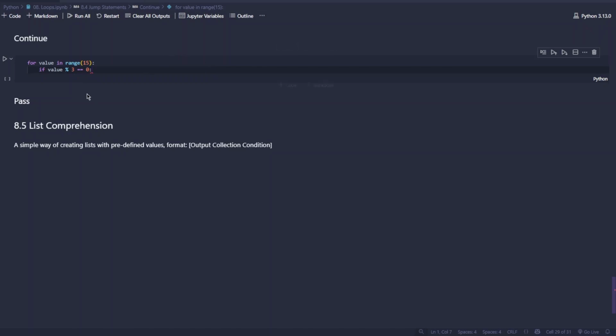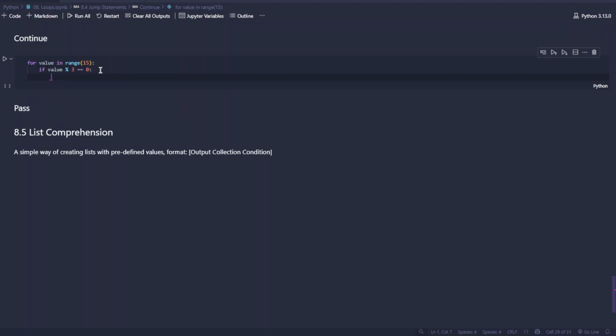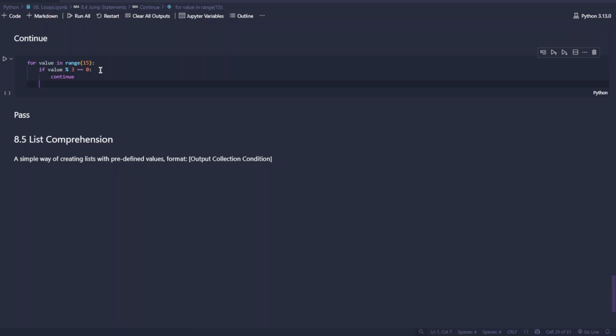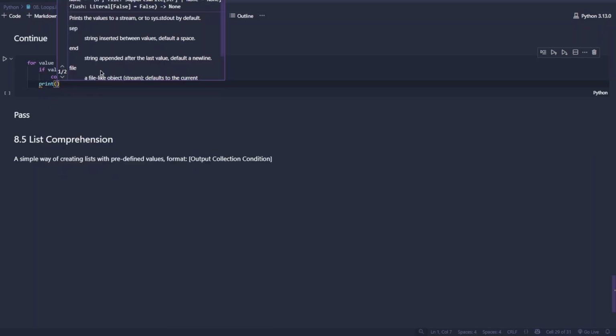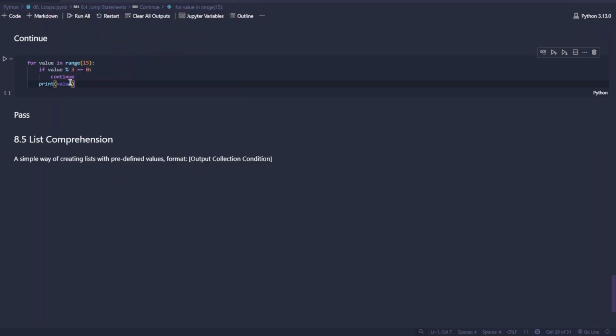What this basically means is this operand here gives you the modulus of 3. So let's say this was a quotient, we would get the numerator. Basically what we're saying is if the operation of dividing the value by 3 gives us a remainder of 0, so no decimal points, then we should continue. So we should skip over this iteration. And then we're going to write print value.